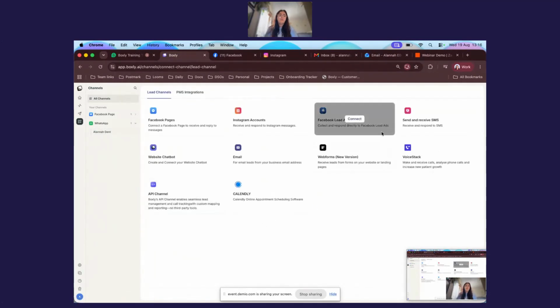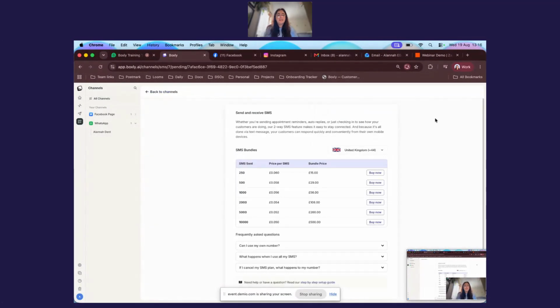The next channel that you can connect in Boxly is SMS. So you have the option to connect SMS, and it's as simple as clicking connect. Boxly will provide you with a number, and you can select your bundle over here. There is a price per SMS. Obviously, the bigger the bundle, the lower the price. You can click buy now, and it is on auto top up.